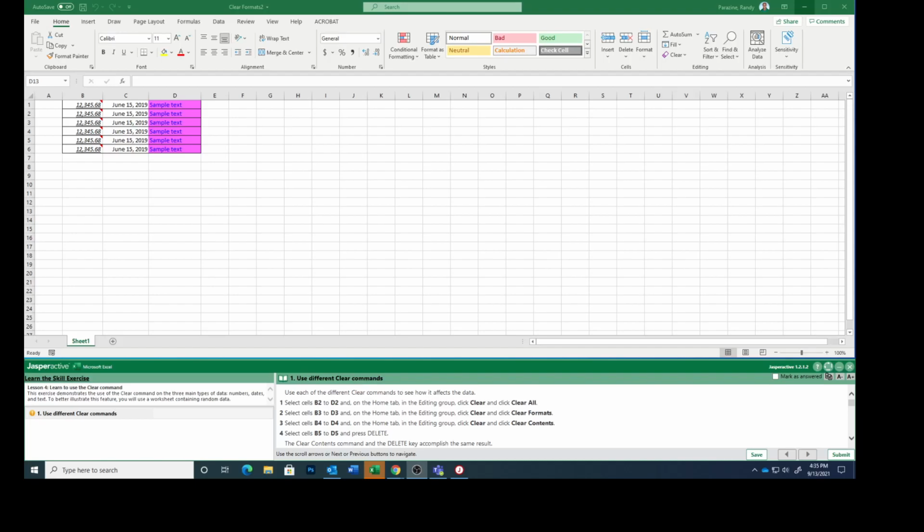Today we are working on Excel Lesson 4, Clearing Cell Contents and Formatting. So this is what you should have opened up. And the first thing it says that we will do is use each of the different clear commands to see how it affects the data. So select cells B2 to D2.